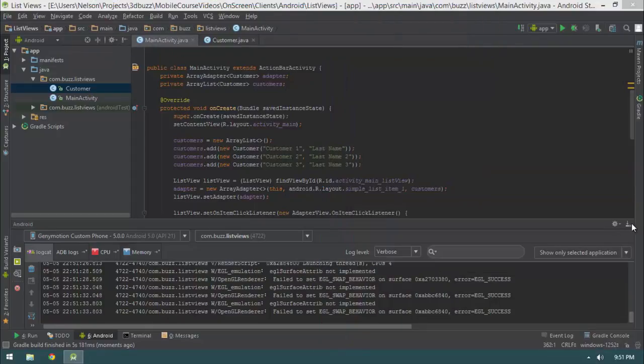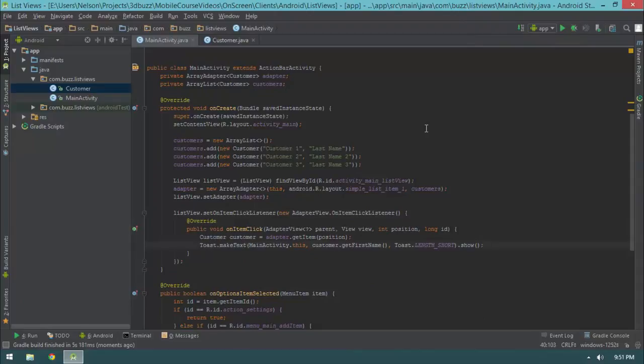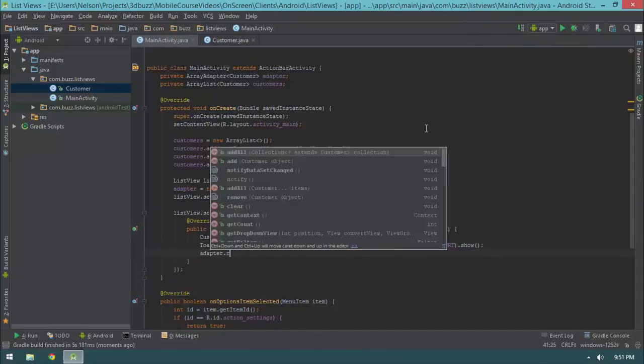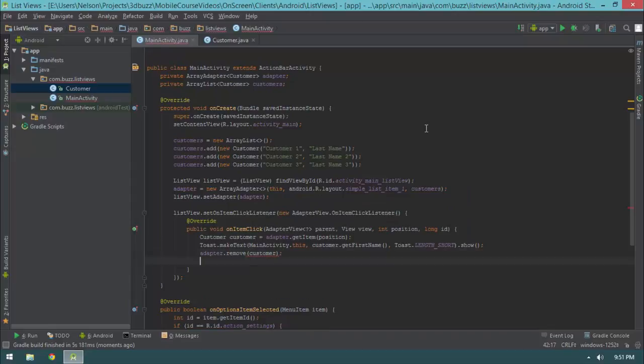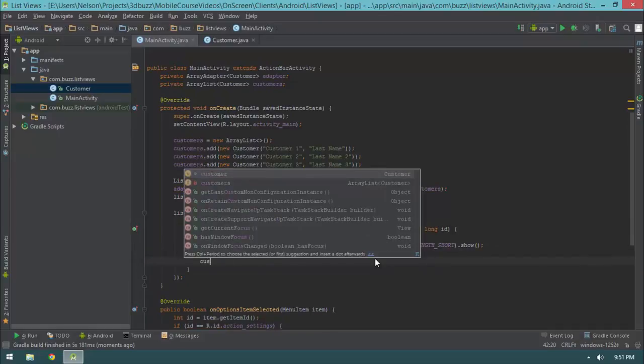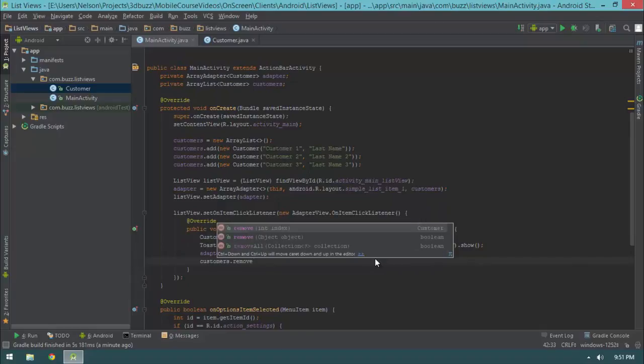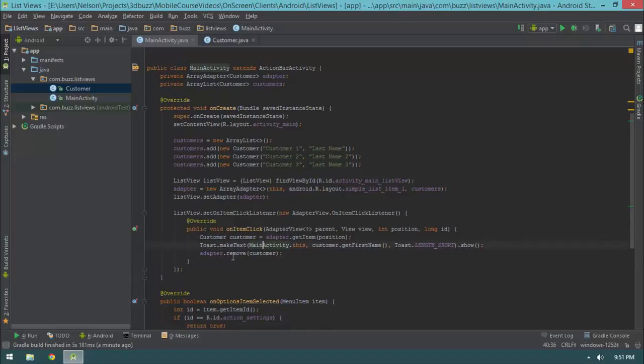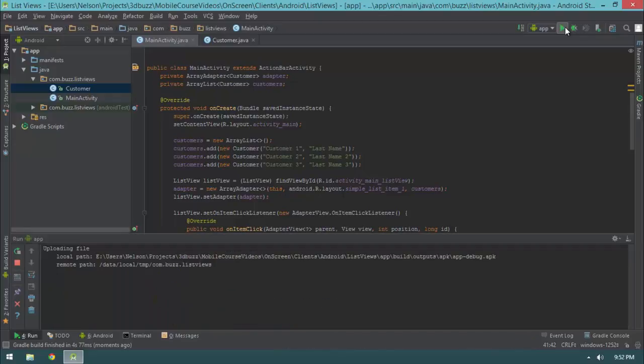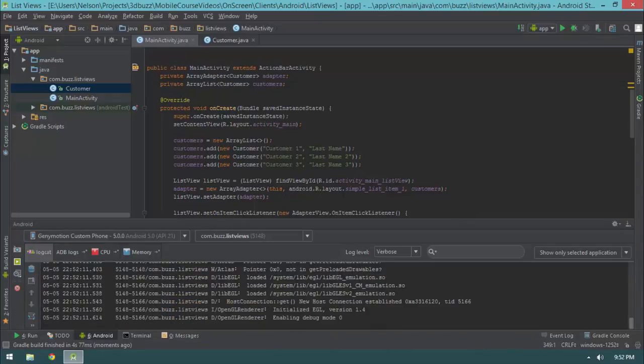Also, I could make this example a little bit more interesting by doing something like adapter.remove(customer). If you recall, I'm using the adapter.remove method as opposed to the customers.remove method, because the adapter.remove method is going to not only remove that item out of my backing array list, but it's also going to update the list view. It's actually going to notify that the adapter has changed, and it'll re-render without the now non-present customer object.